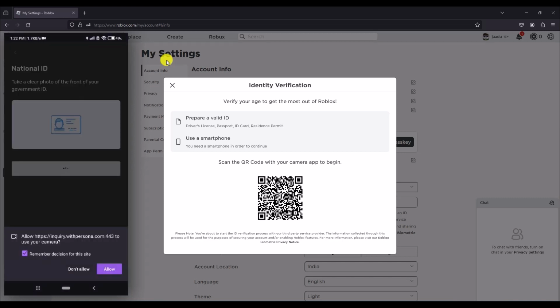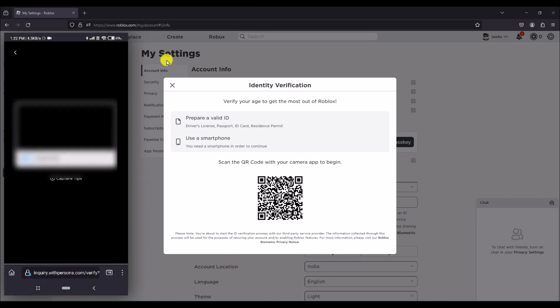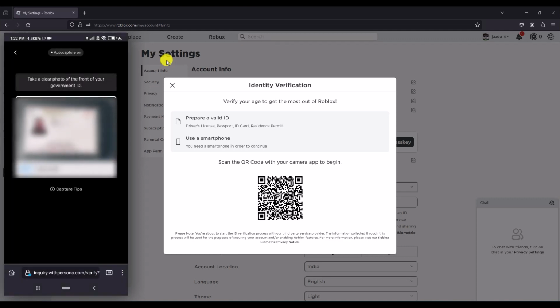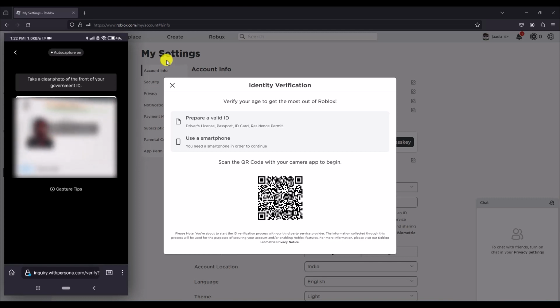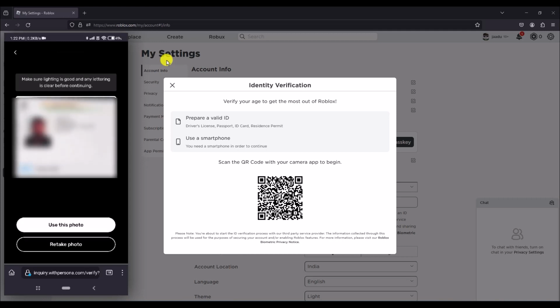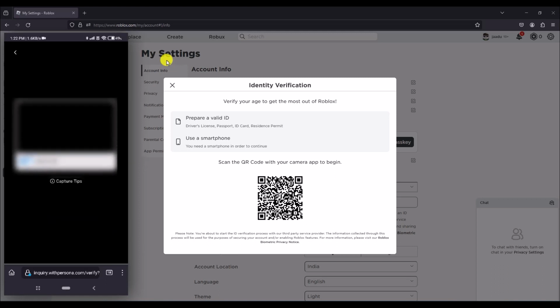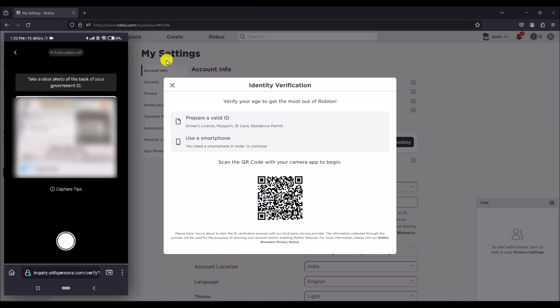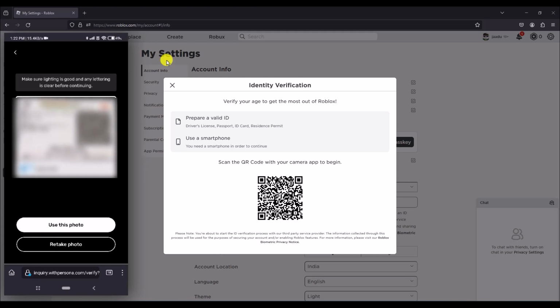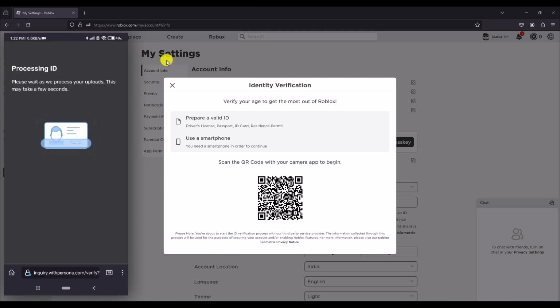Then click on allow. Now just simply take a front photo first. Then simply click on use this photo. And now take the photo of the back. Then click on use this photo. Now wait for a few seconds.